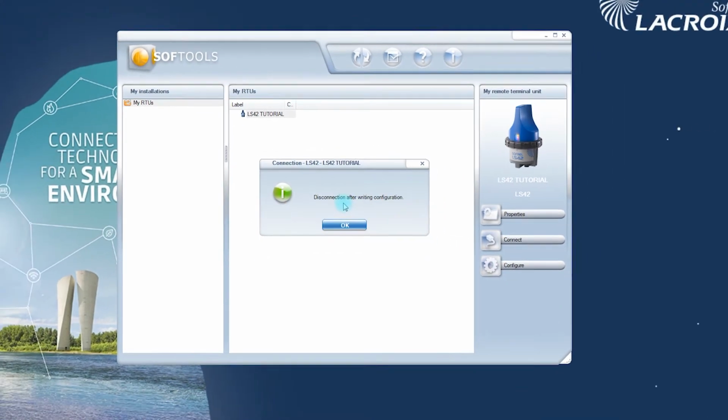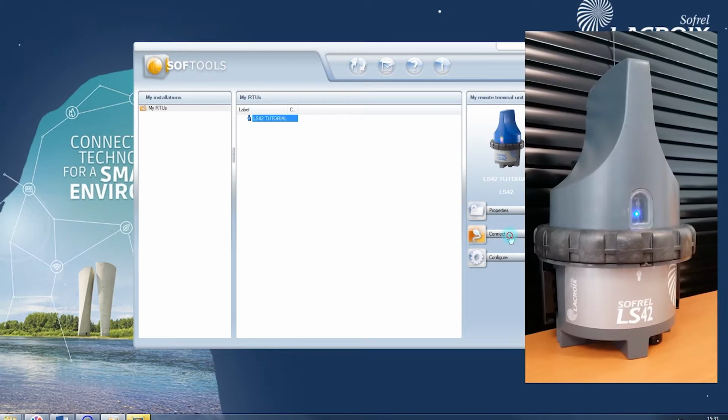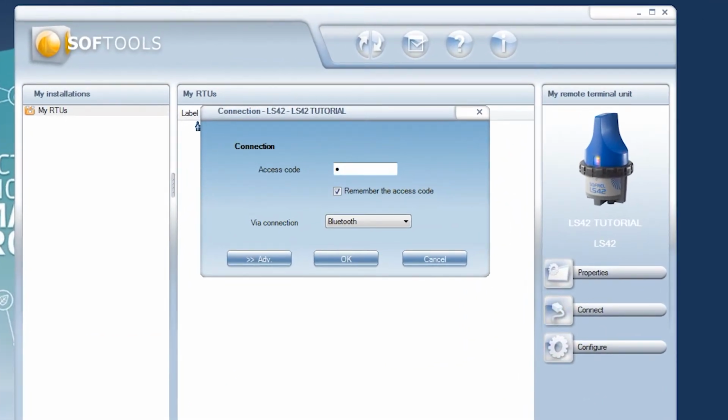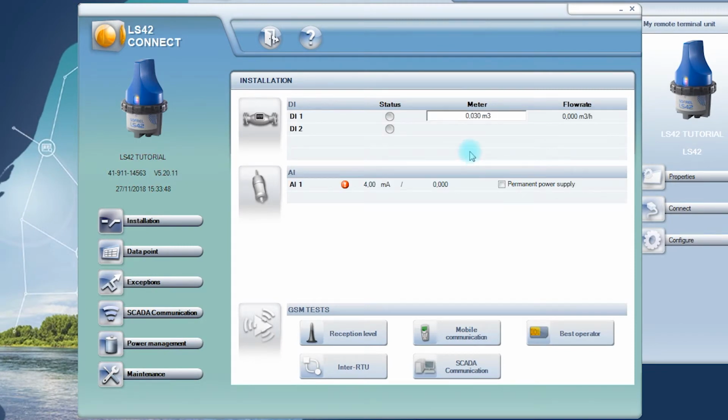Now that the LS42 is well configured, you have to wake it up again. And then we are going to connect to the equipment. Just click on Connect, fill in the access code and then click on OK. We are connected to the LS42.